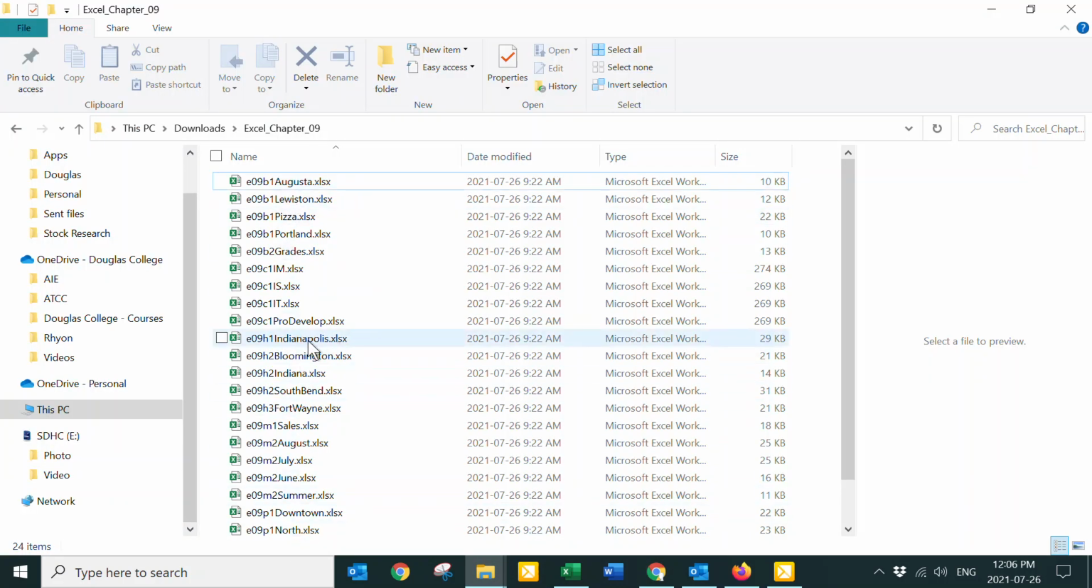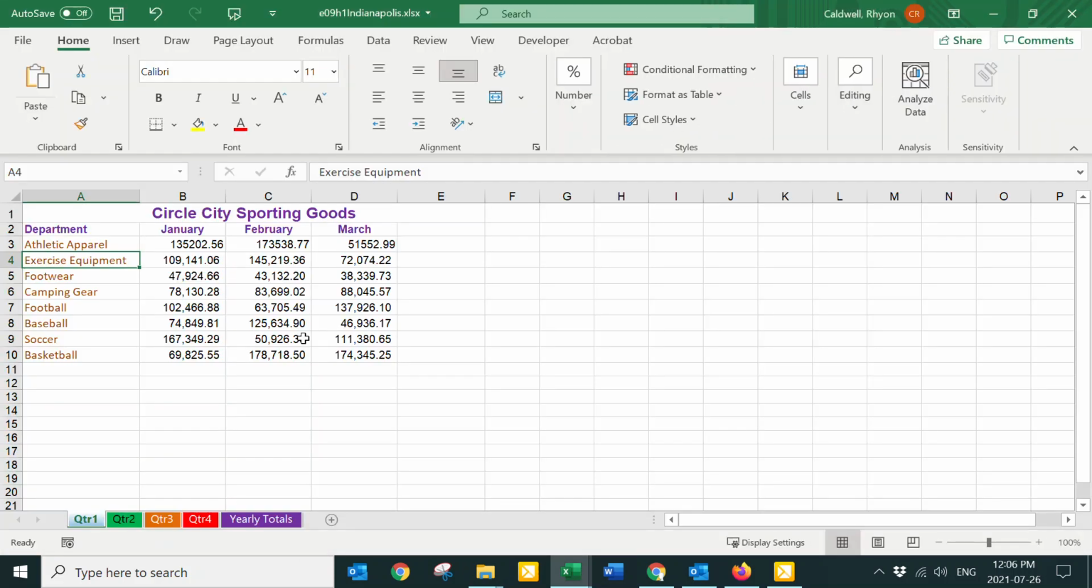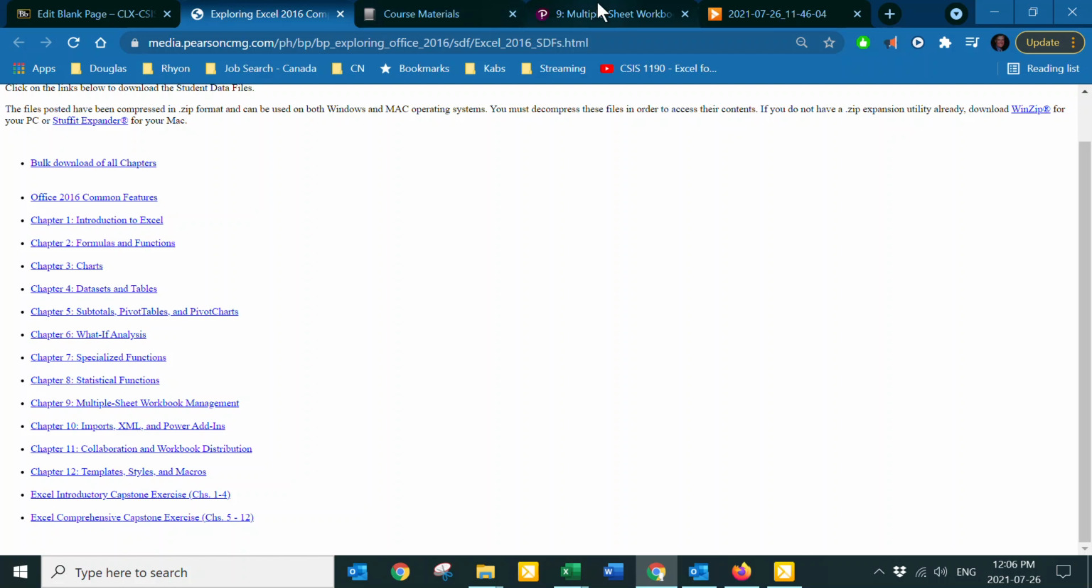We're going to start off with this Indianapolis data set file. You can click and open that one if you want, and it will open up the data to look something like this. All right, let's get back to the learning objectives here for a moment.